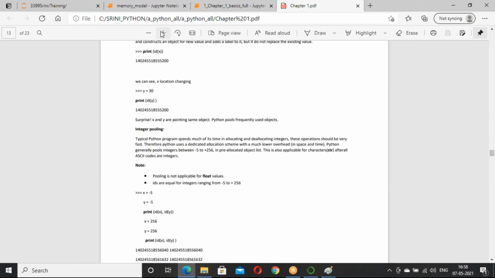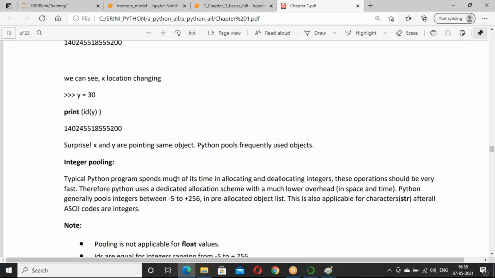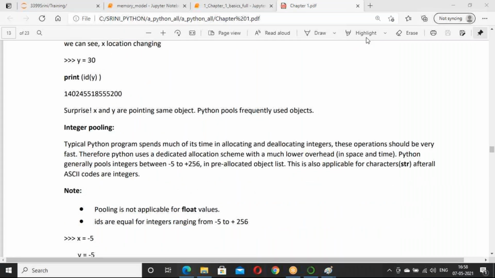Please read this paragraph on integer pooling. Typically, Python programs spend much time in allocating and deallocating integers. These operations should be very fast. But if it were a float kind of memory allocation scheme, it would be very tedious. So Python uses a dedicated allocation scheme with much lower overhead in terms of space and time. Python generally pools the integers between -5 and +256 in a pre-allocated objects list.